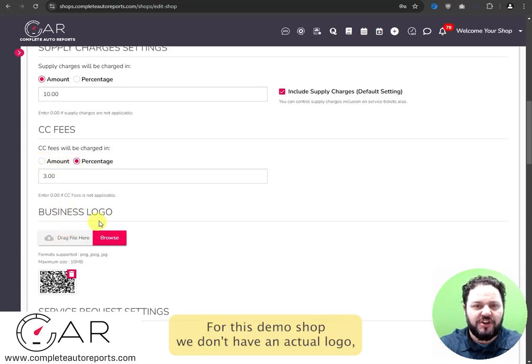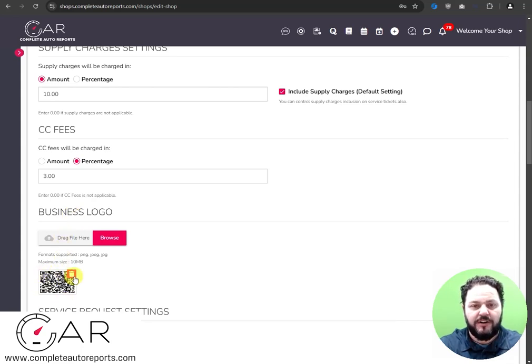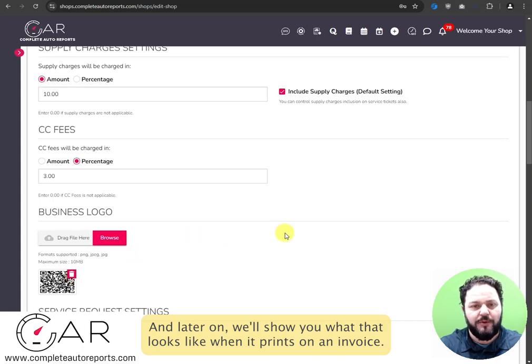For this demo shop, we don't have an actual logo, but we took our Google Maps QR code and put it here, and later on we'll show you what that looks like when it prints on an invoice.